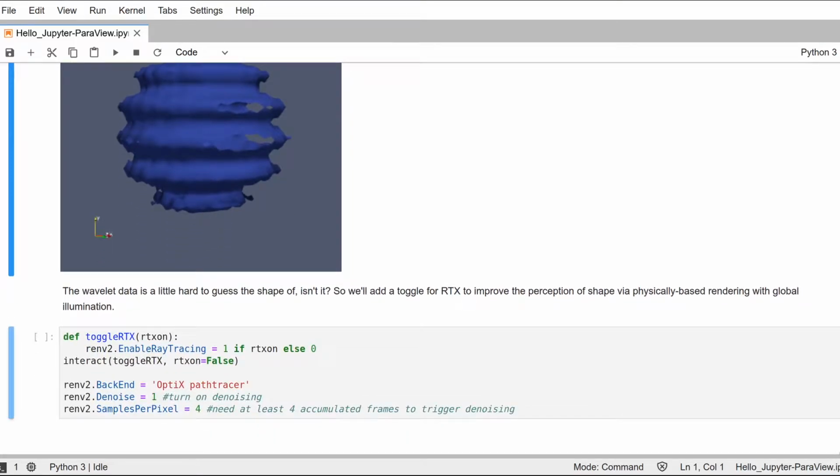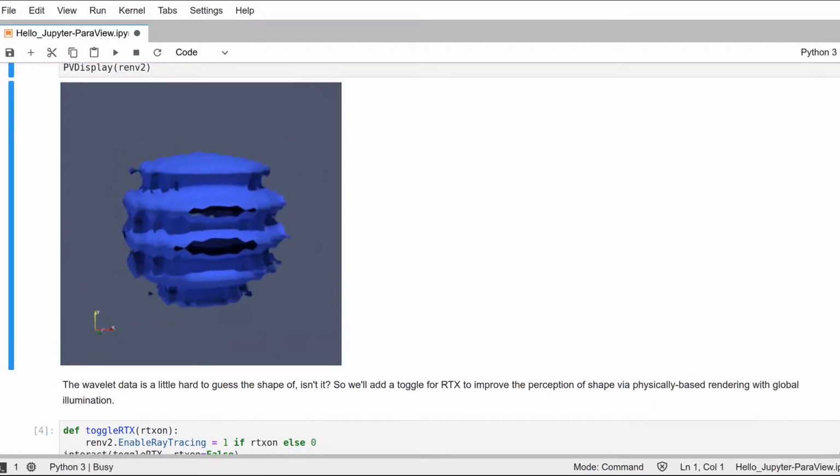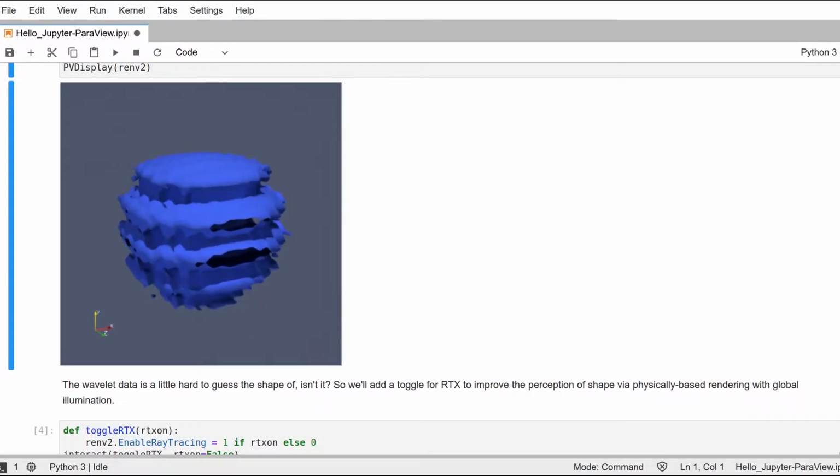Earlier I mentioned that we have access through ParaView to the RTX-powered backend. And we can just turn that on with a couple more lines of code. And there you have it. This is fully path traced 3D data running in a Jupyter notebook, running on the server and streamed live.